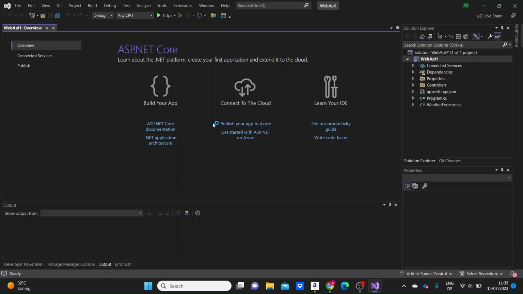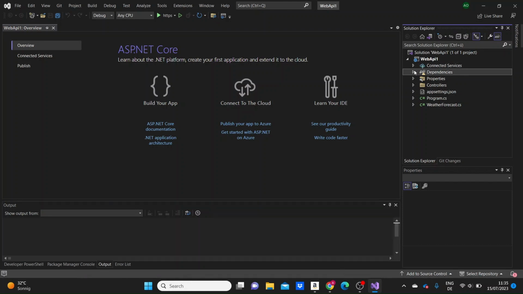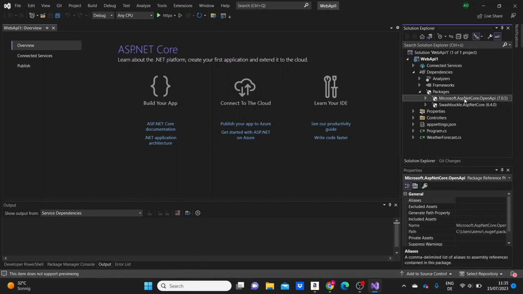Okay, so here you can see the file structure, where most of the files are usually the same as the ones that we have in an MVC project. So we have the connected services, dependencies. If we click on dependencies and on packages, we see these two packages that we have installed in our project because we selected enable OpenAPI support.